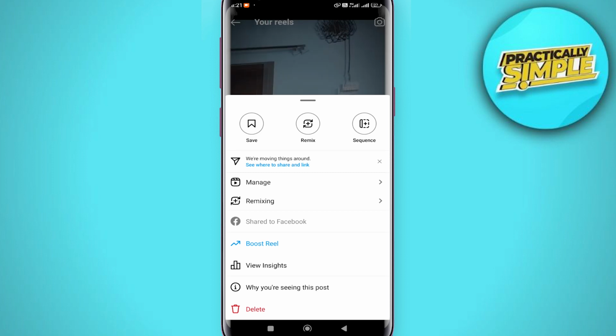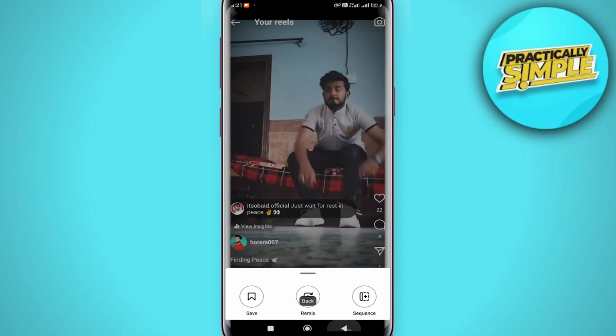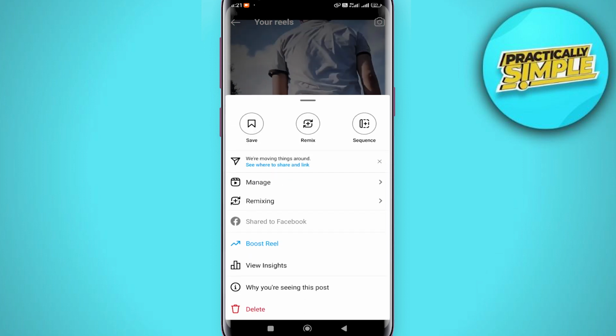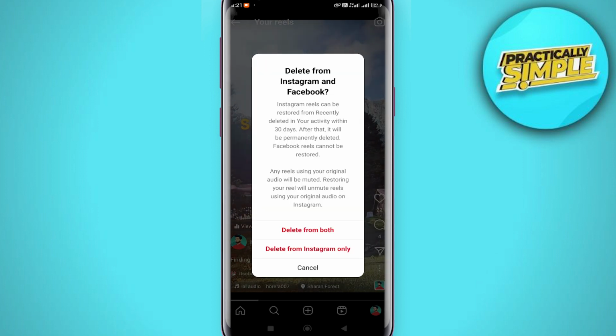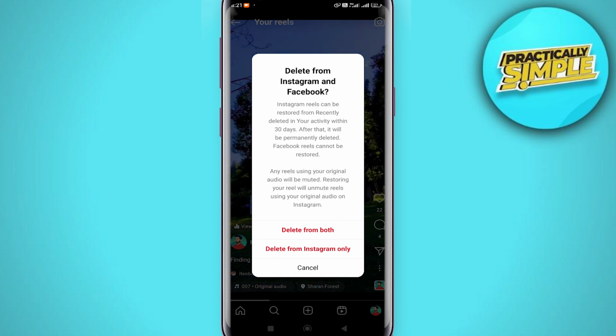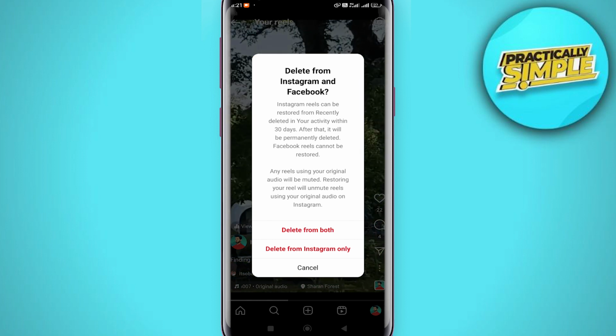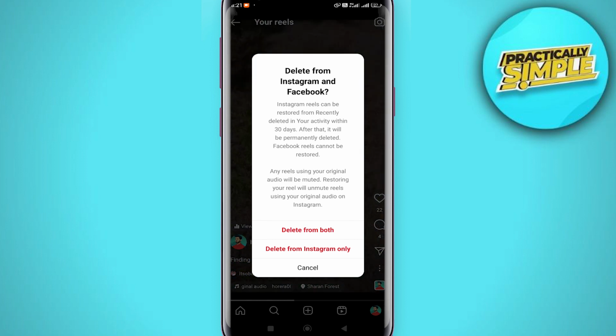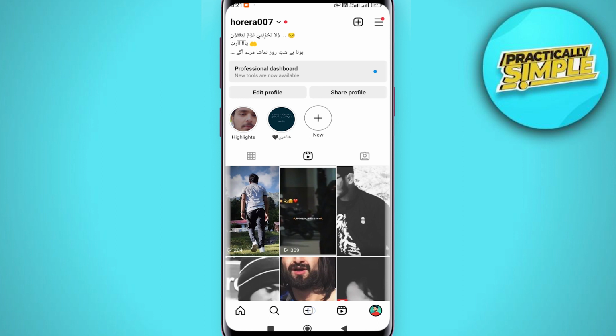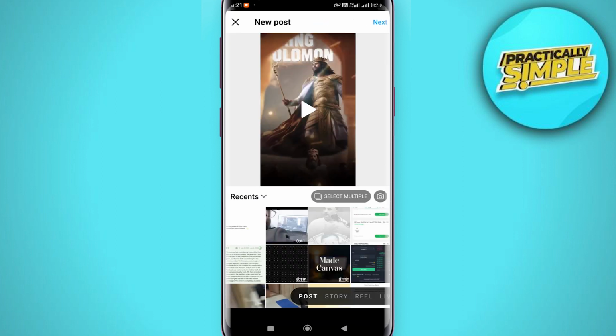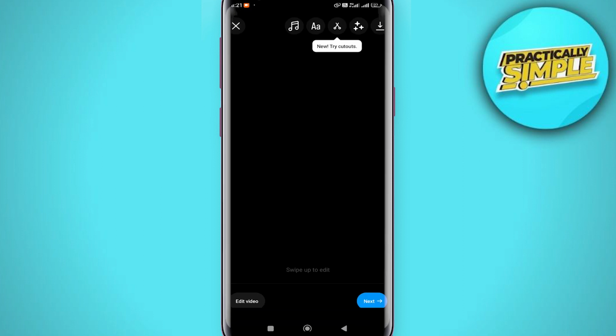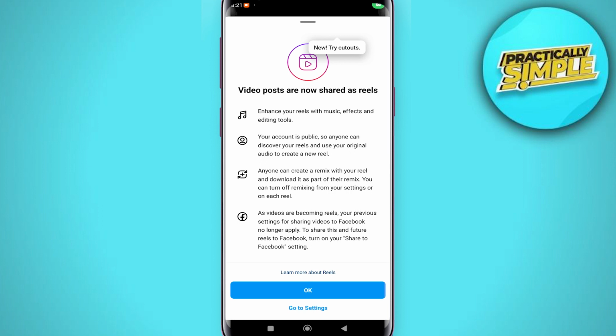So what we are going to do instead is to just remove this reel, and before you remove it, make sure that you have this specific reel that you want to re-upload again. Make sure that you already have it on your phone, because we need to re-upload it again. So just tap on this delete and then tap on this plus symbol again. Now just re-upload your reel again, and now you can change the audio to whatever you want.